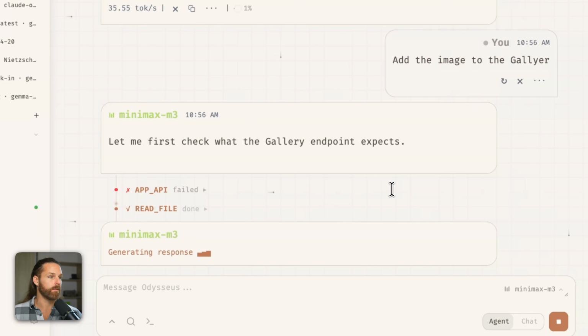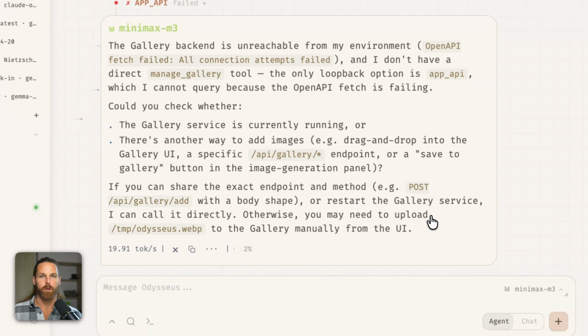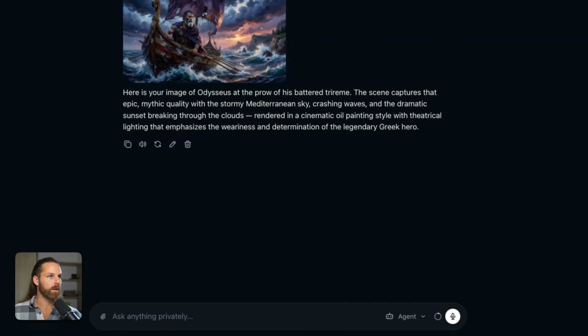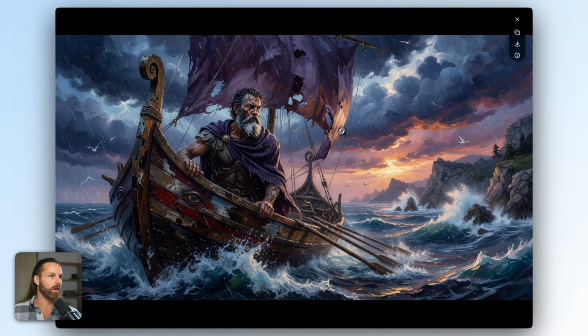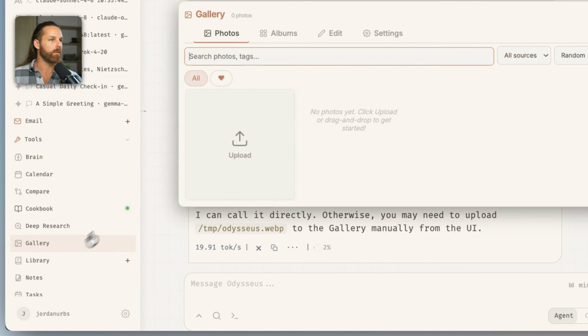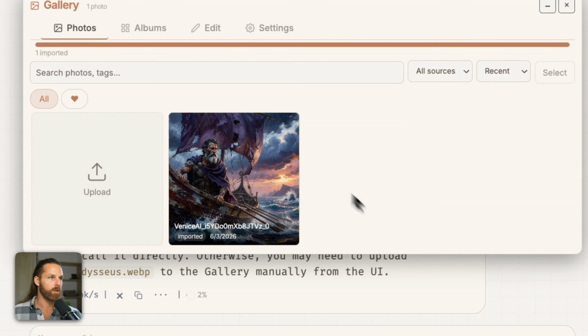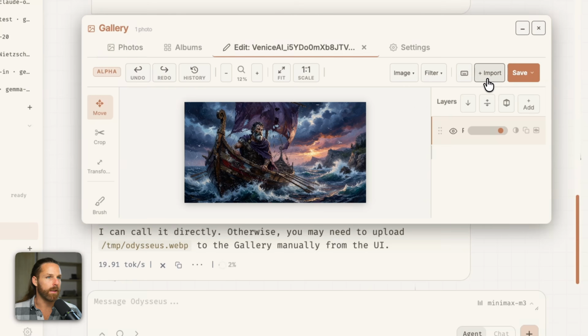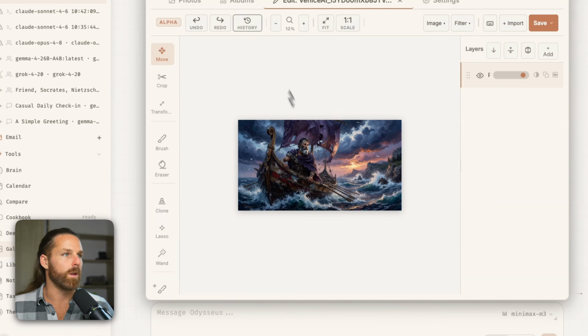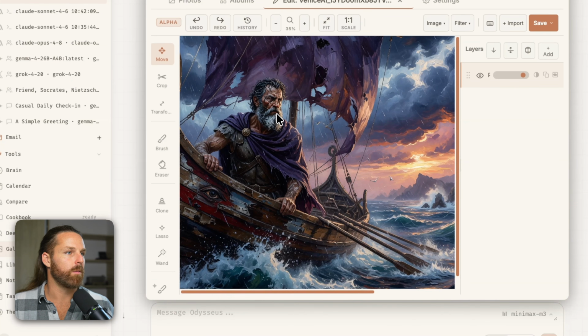Okay, let's see here. So it looks like images just aren't ready in Odysseus at the time of me recording this. Meanwhile, the Venice agent gives us an epic image. I'll save that. And here, if we head over to the gallery, now's a good time. I'll click upload, and there is our image. We've imported it, and let's click edit. And here we have an editing window. I can zoom in, and let's see what we can do here.